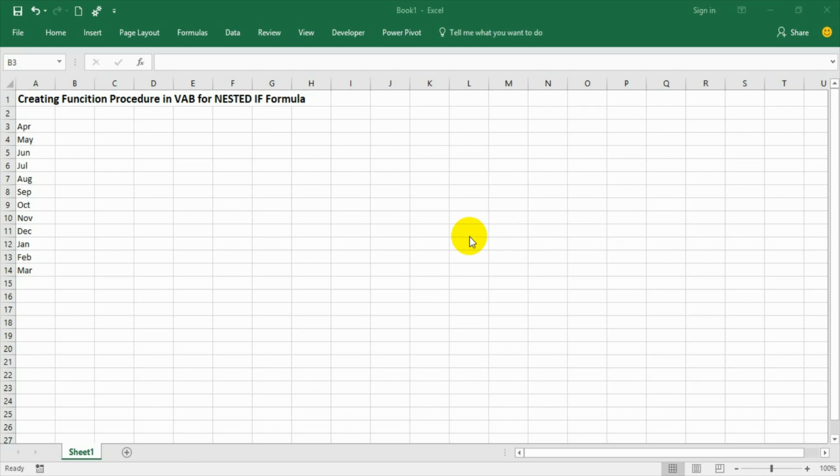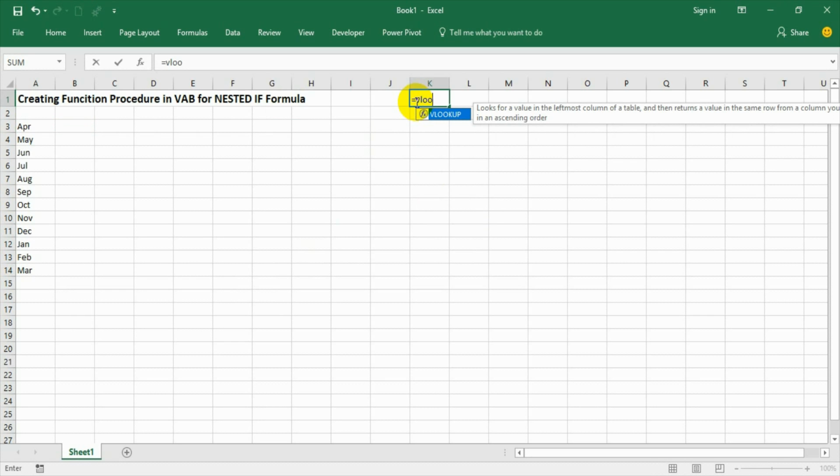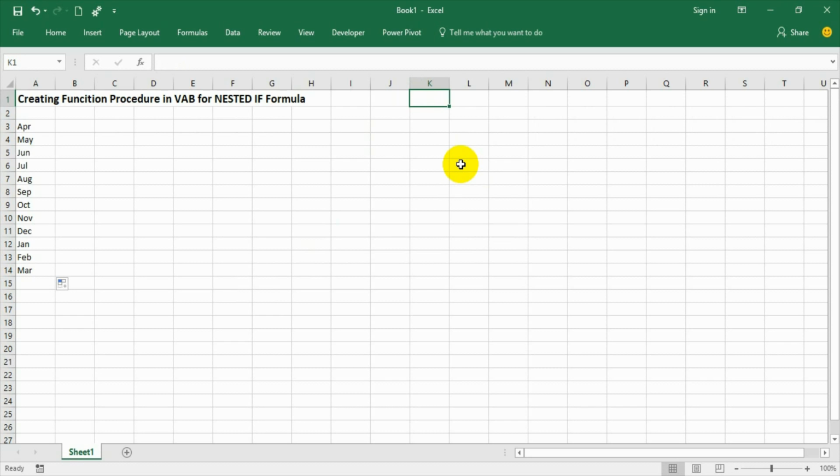Hi friends, in today's video let us understand how to create a function procedure in VBA. We have so many predefined functions in Excel, like VLOOKUP or SUM, etc. So these are all predefined functions. Also we can create UDFs, that means user defined functions. That is what I am going to do now.